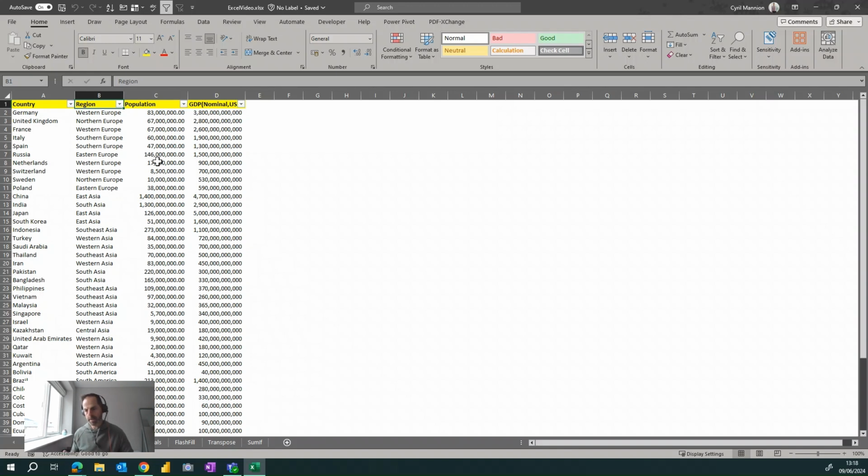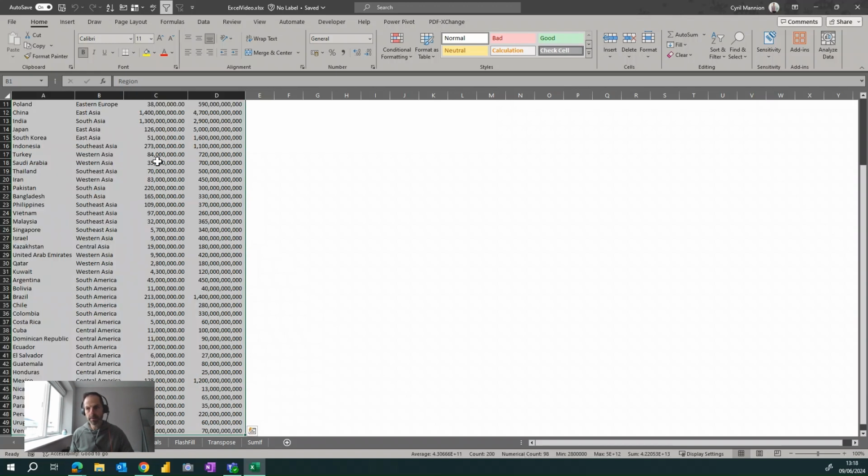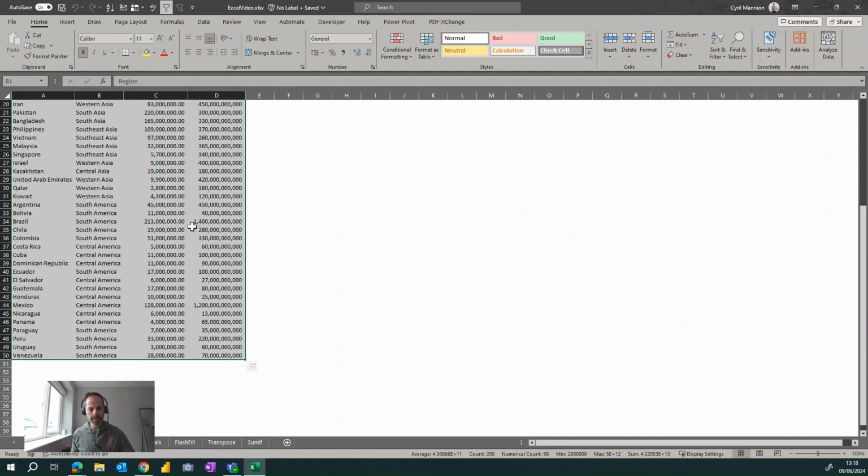So you can see here, I've got a tab with my data. I'm going to use the Control A function. What that does is it highlights all of the data that I want to include. Be careful with this one because it's really easy to miss data.